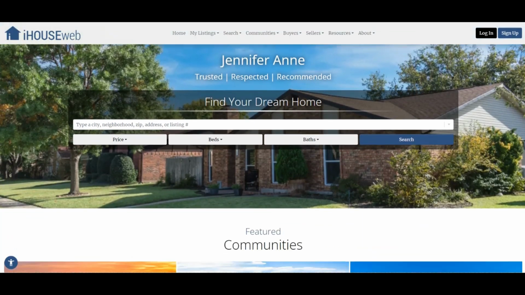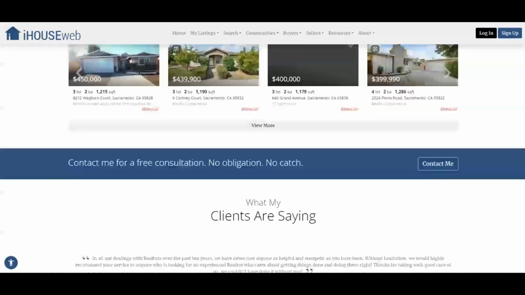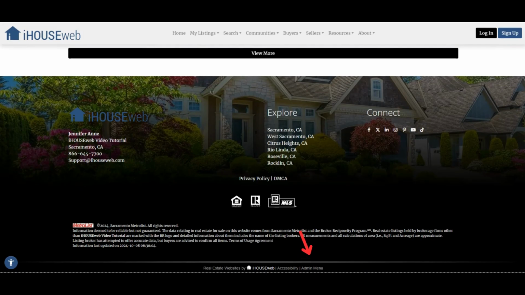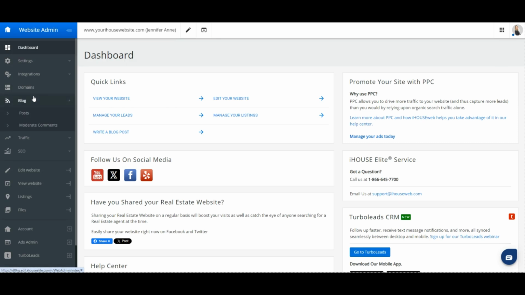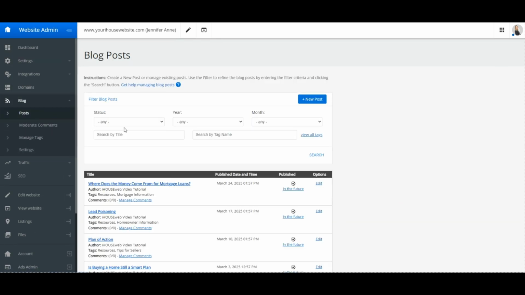Begin by logging into your admin menu. Scroll to the bottom of the homepage and click Admin Menu. From the admin menu on the left-hand side, click Blog, and below this you'll see Post. Click Post. The post section will show you the currently scheduled blog posts. These come pre-composed from when your website was first set up.